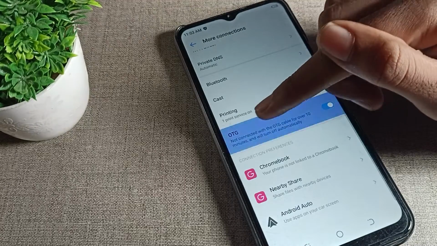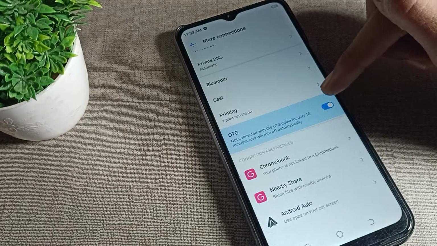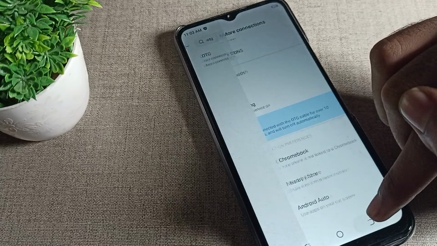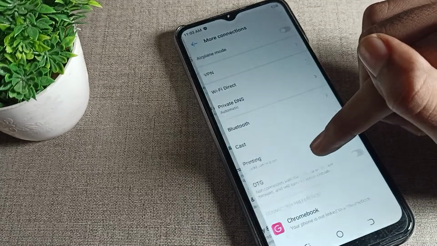If you want to turn it off again, once you don't want to use it, you can turn it off from here. So like that, you can turn off your phone OTG connection.